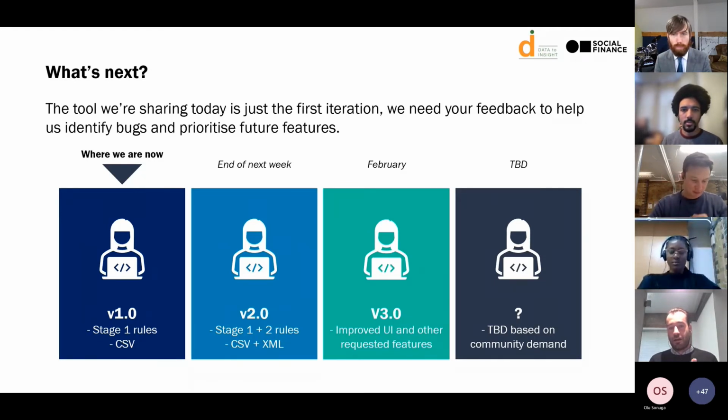We've got some very clear priorities for what V2.0 of the tool is going to look like, and that is going to be expanding to cover all of the stage 2 rules as well, and will also work for XML. We've set end of next week for that. It may be sooner than that that we get the XML functionality in and working, but we should have all the stage 2 rules as well as that by the end of next week. So that should hopefully do everything that you would expect it to do.